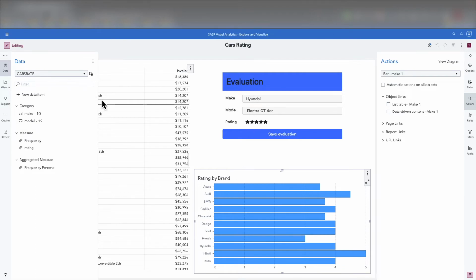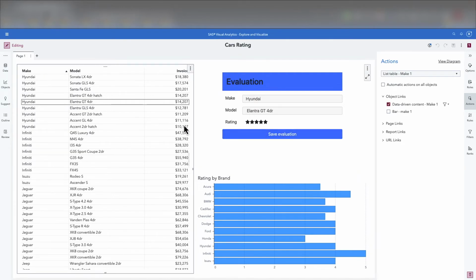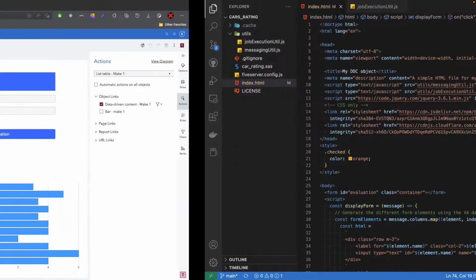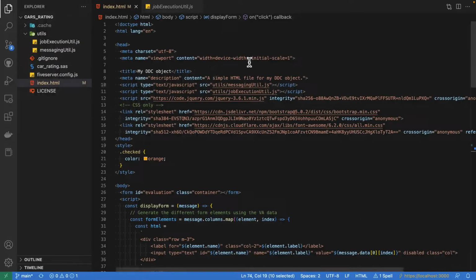So you might wonder how the form is generated, and this is what we will see right away. This is Visual Studio Code, but you can use any text editor. The benefit of Visual Studio Code is that you can also run a small web server, which is what we have done here to build your application.